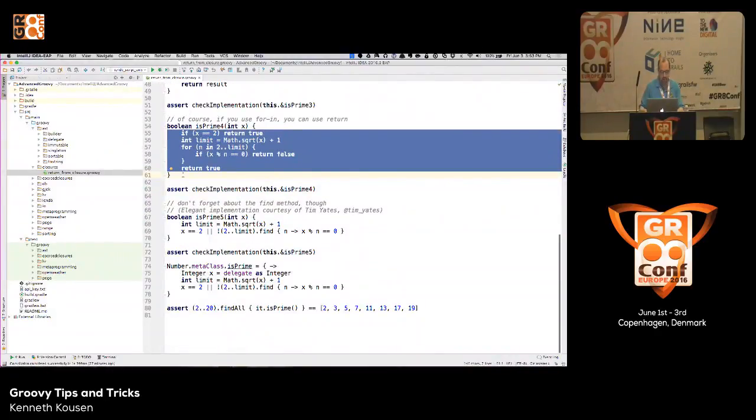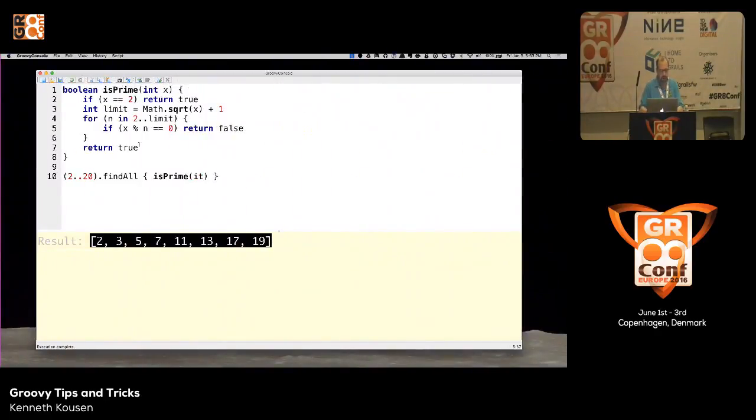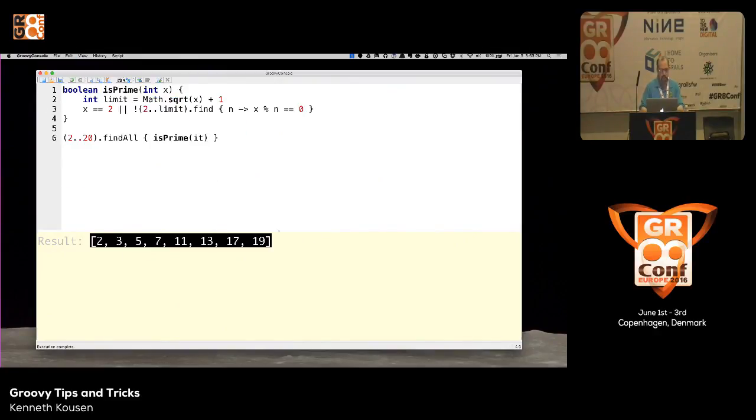And his solution was to say, well, wait a minute, here's your elegant solution here. Right? So I got this from Tim Yates, so I'm giving him credit anyway, or blame. He says, look, there's my limit. Return x equals equals 2 or not 2 dot dot limit dot find. In other words, delegate it to the find method, which returns the first value that satisfies the closure. And if none of them satisfy the closure, then I'm good, right? Then I clearly have a prime number.